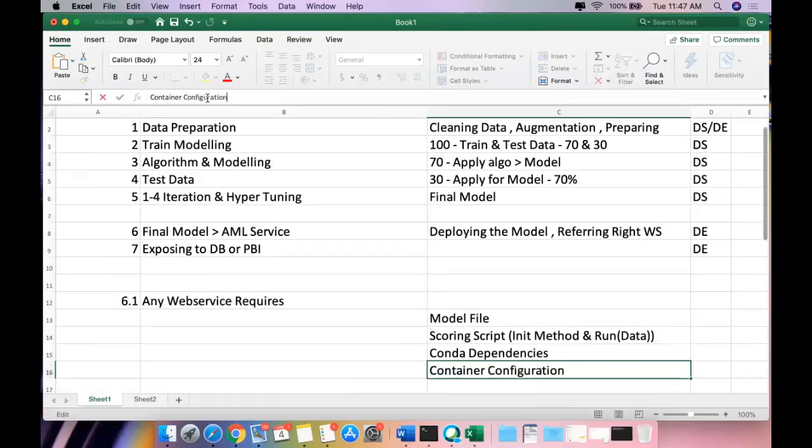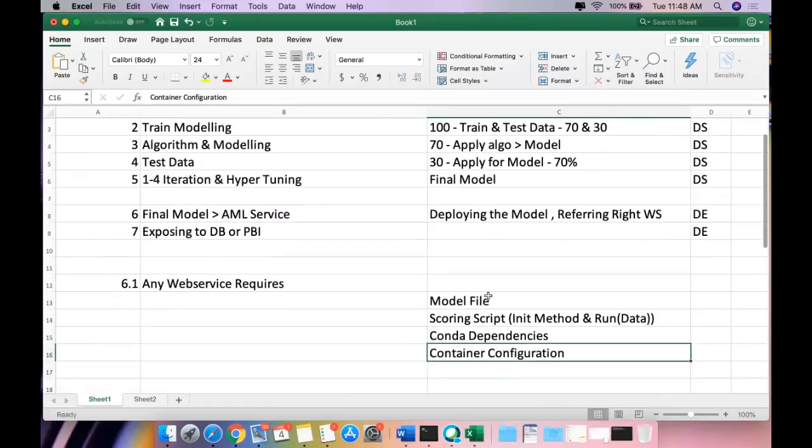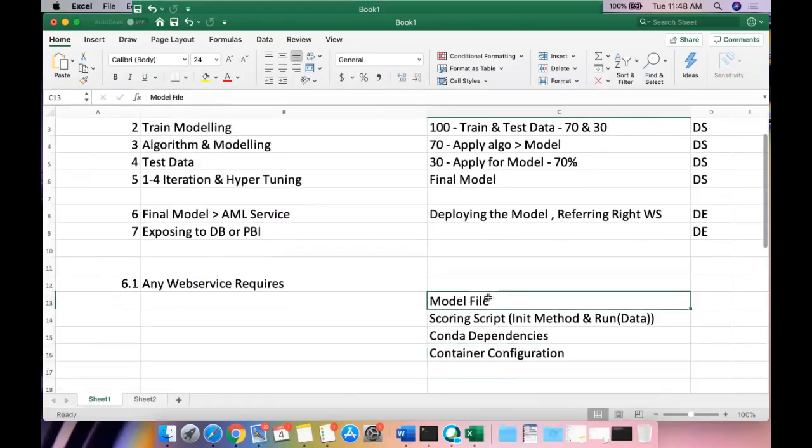So what it means is, we are trying to create a model, and we want to have a scoring script. Once your model is generated, we want to pass new data into the scoring script, map it to the model and get the results out of it. To execute this, we need to have the dependencies.